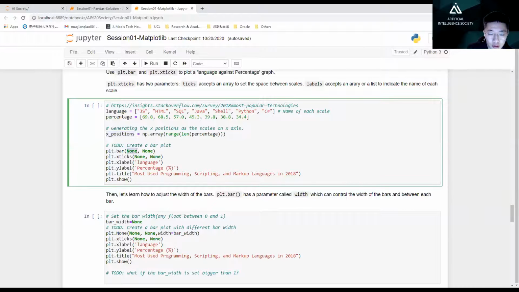And here we are going to draw the bar chart, right? So if we want to draw the bar chart, it's similar. We get the x position just like here. That is the x-axis, x coordinates. You can understand it like this, and the y should be the percentage.